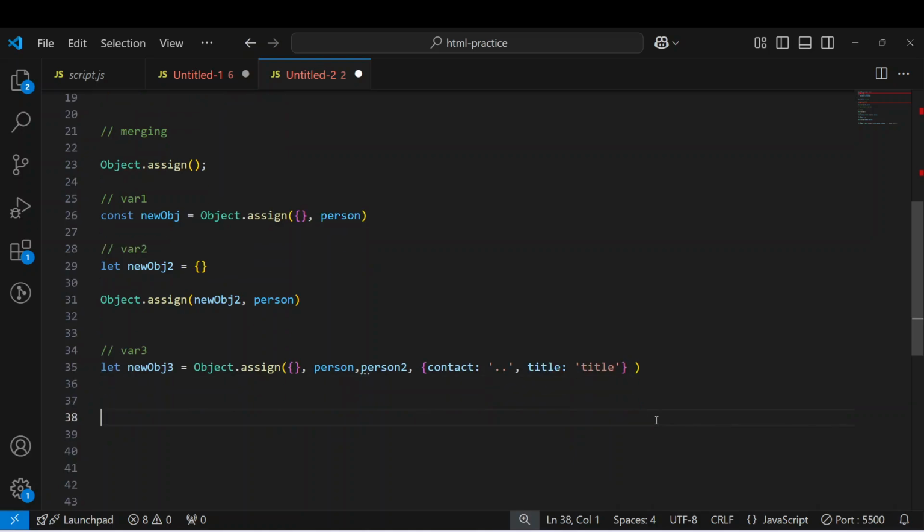Now you might have a question. We saw all these three variants. How is this method going to behave if this person also has a name, and person 2 also has a name? Will it create a duplicate property? The answer is absolutely no. We will not have a duplicate property in an object. Objects will always have unique keys. In that case, how will it work? The properties which come later win.